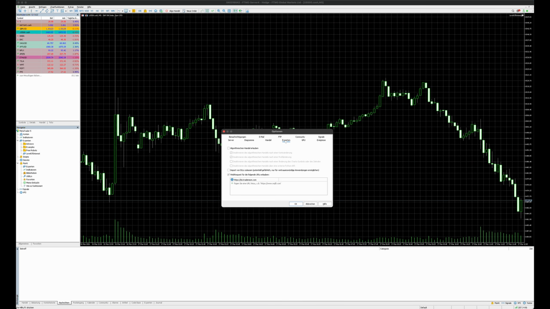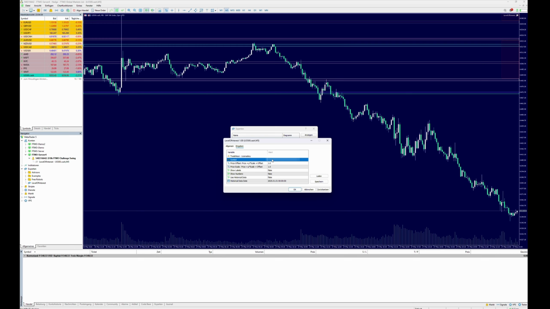Under the Experts Advisors tab, check the box for Allow Web Request for Listed URL. Then click the plus symbol and add the following URL. Now go back to the Level of Interest plugin settings.